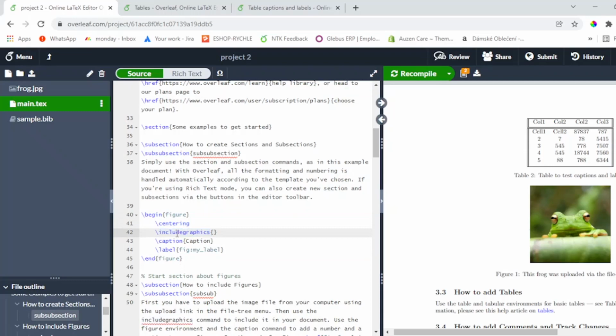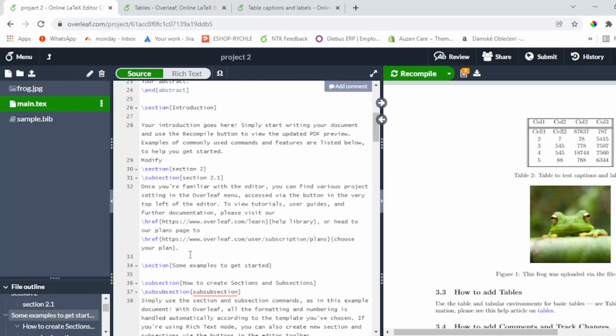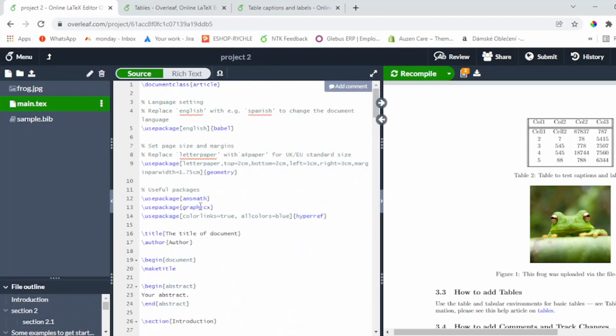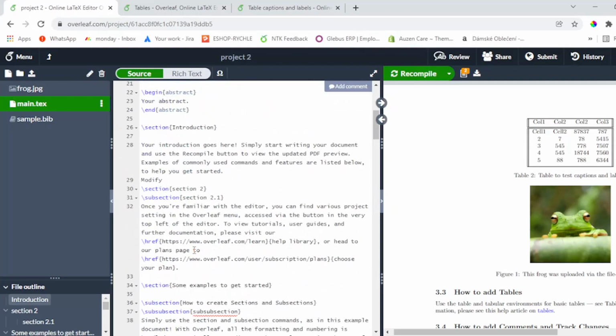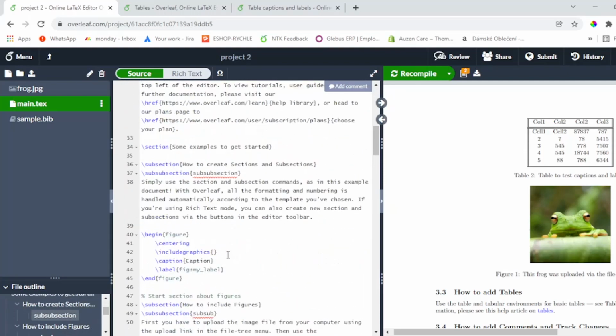Here, the package graphics should be in the head of the document, otherwise it will not work. We mentioned it before, so we have to use this package in order to show the images inside the body of the document. Again, caption, and then label, like in the table.